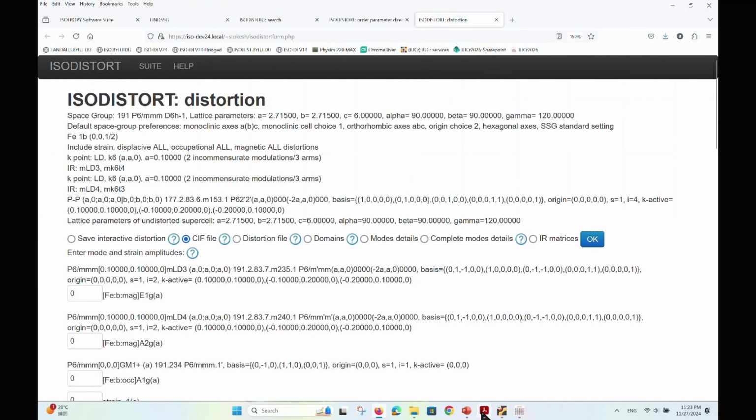Sorry, yeah, I meant to do that. I apologize. I think I showed the displacive one. Let's look at that again. So we open the CIF. Takes just a few seconds to generate it.